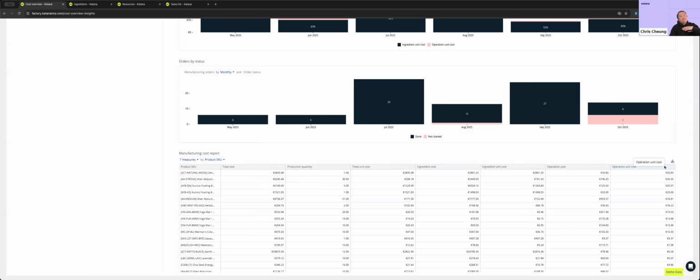Like if there's anything that is 0, for example, hey, that shouldn't be the case. We might need to change up the operations on this particular product. Maybe we missed it. Ingredients cost as well. Hey, this shouldn't be 0. There must be something wrong with it, so we can investigate that way.